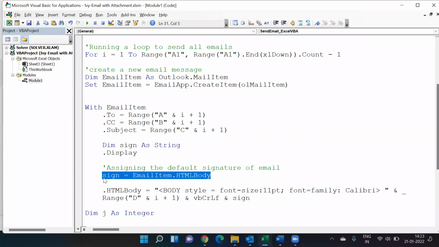I think default is on. We should get it from the Outlook. Yeah, default is from Outlook only. One minute.